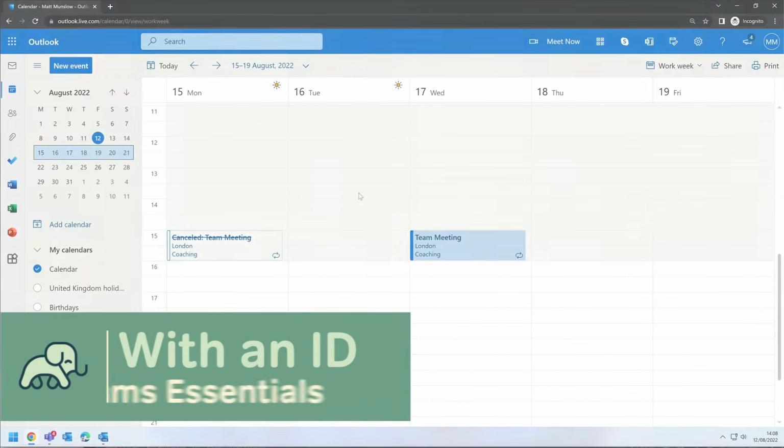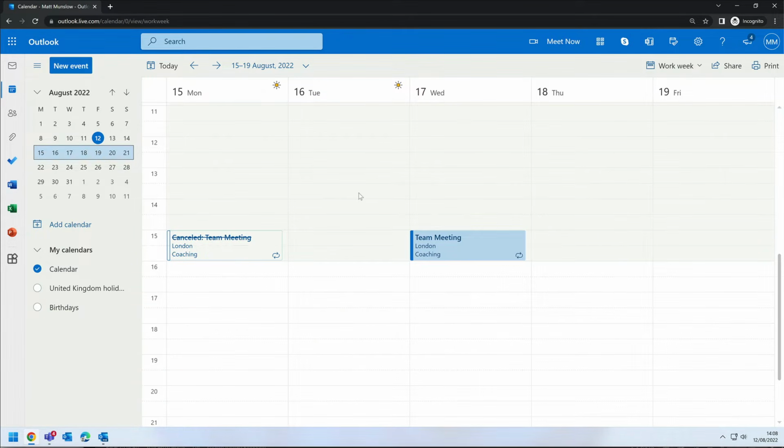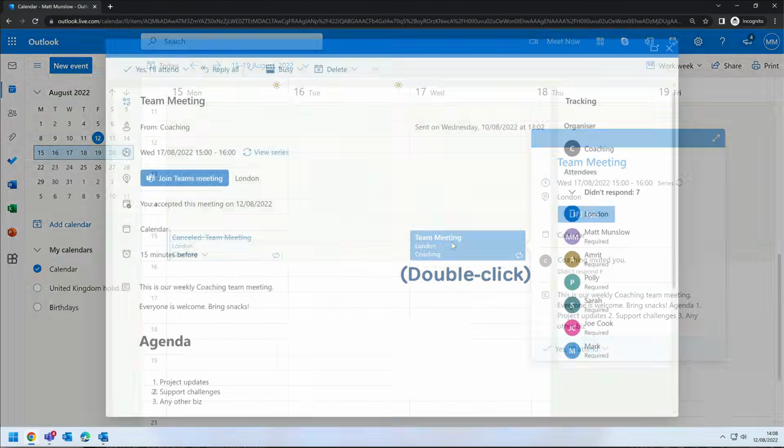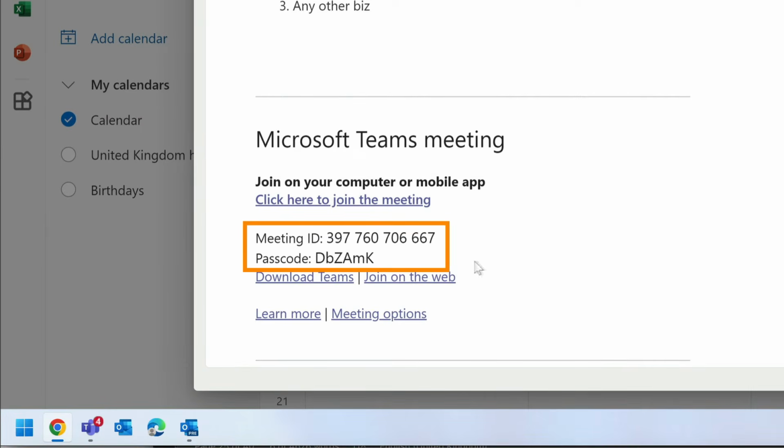You can join a meeting using an ID, and to do this you need the specific ID and passcode for that meeting. These are always added to the description once the meeting has been scheduled. To get to the ID, open the meeting from your calendar or email app. In the description, you'll see the ID and passcode.